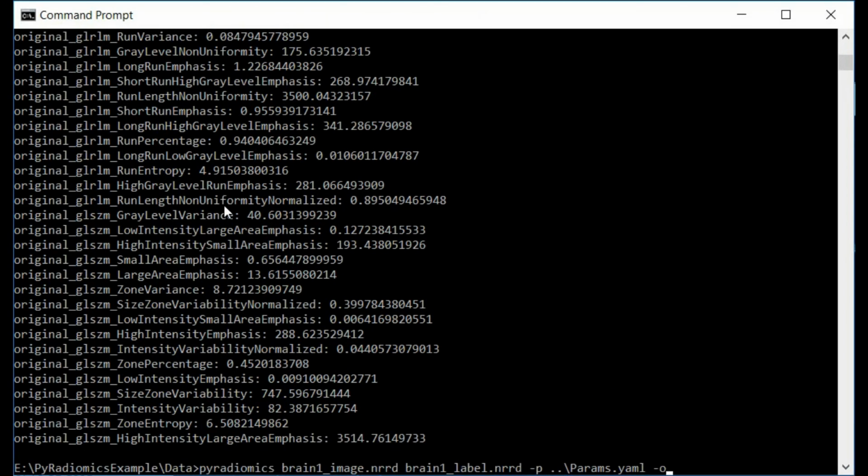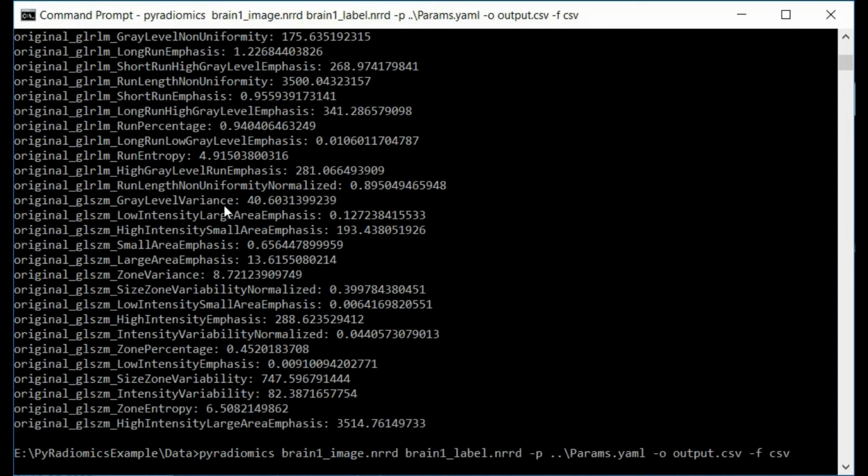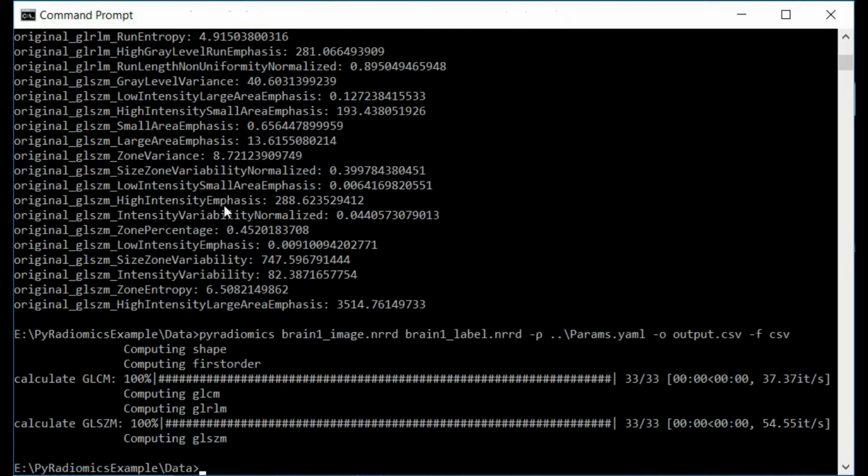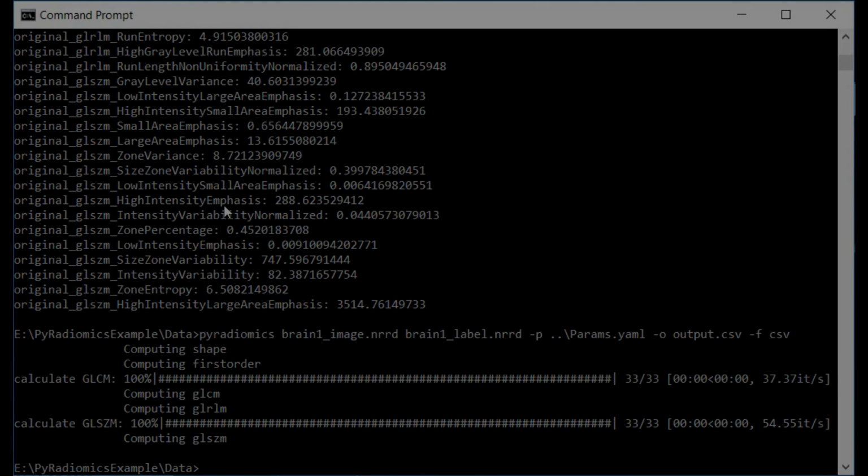Finally, the results can be stored in a separate file for further analysis as shown here. Additionally, a different format can be supplied in the -f argument. In this case, we have chosen to use a CSV or comma-separated values format, which enables easy import of the results into statistical packages for further analysis.